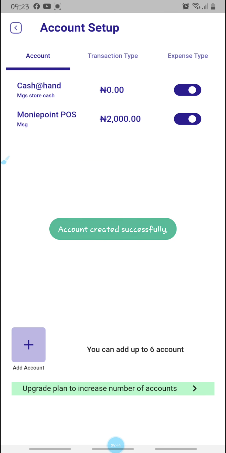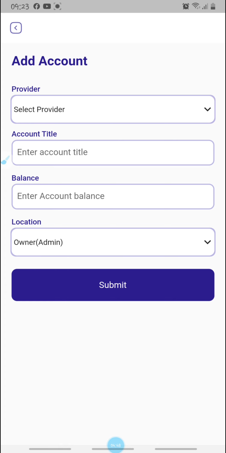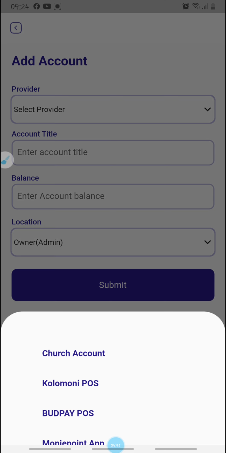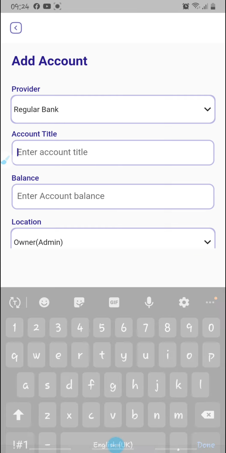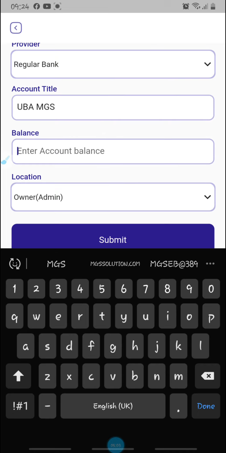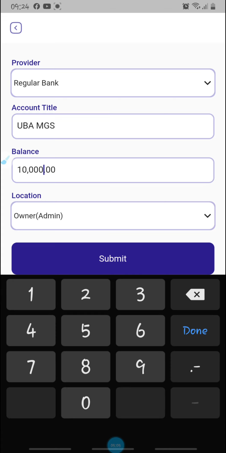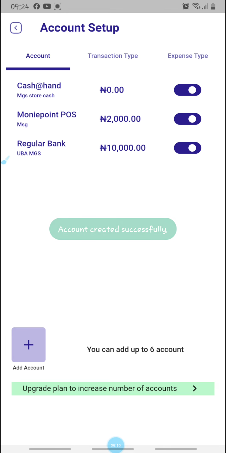Now, after Moniepoint, I use my regular bank to receive the payment. Then I'll click on provider, then I'll go to regular bank. Here I will just put UBA, and I can say MGS UBA. The balance in that account currently is 10,000, just for example. Then I save, then I am done.